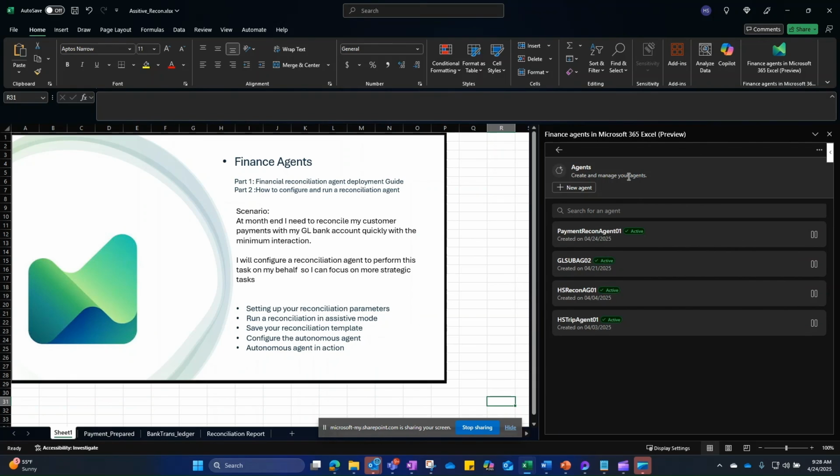In this video, we have seen how we can set up the reconciliation parameters, how we can run the reconciliation in an assistive mode from the Excel add-in, how to save the reconciliation template, and finally, how to configure the autonomous agent. And we have seen it in action with minimum interactions.